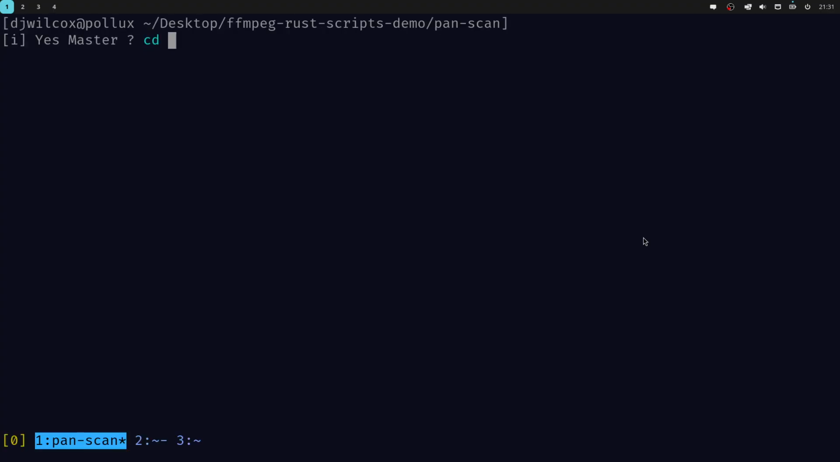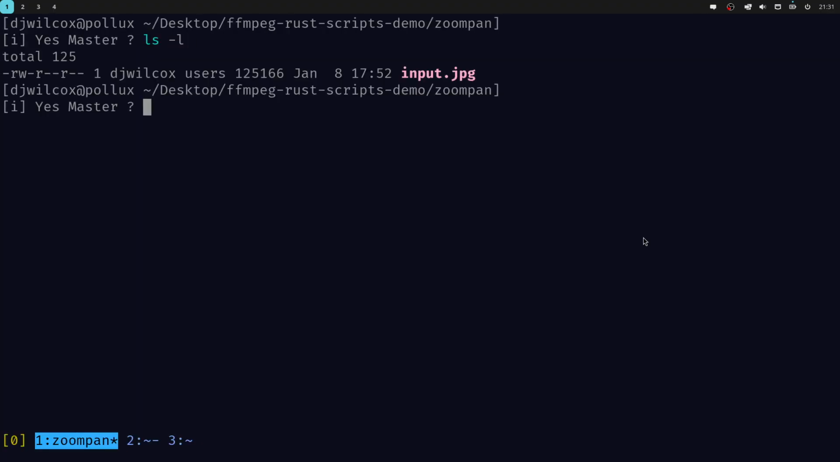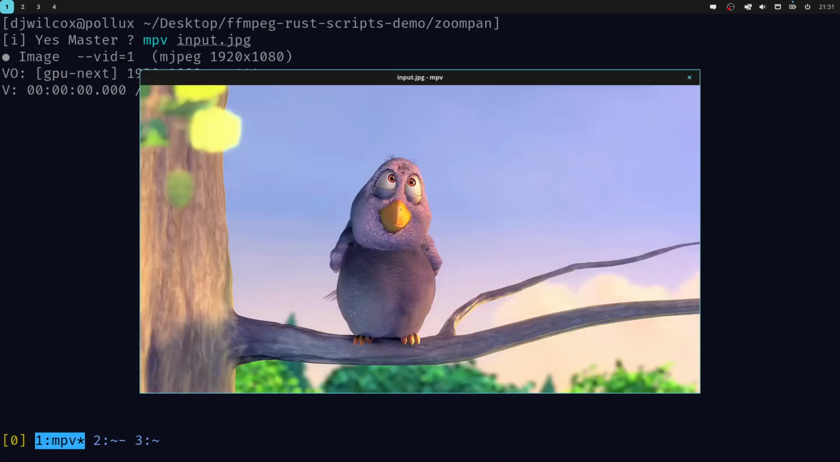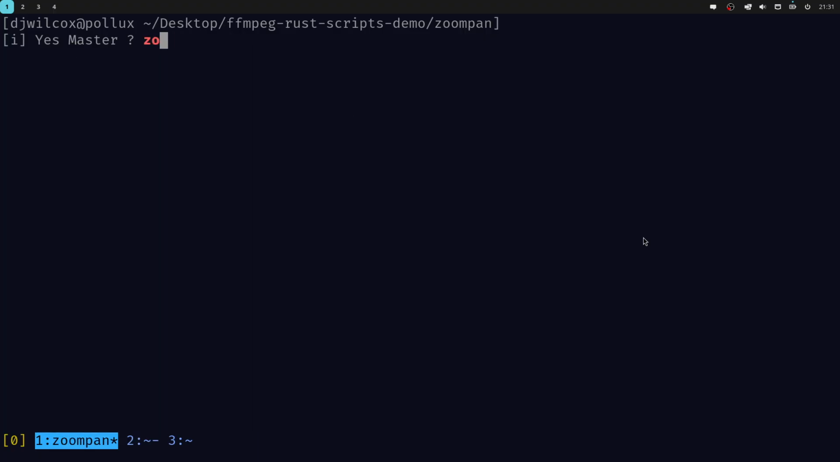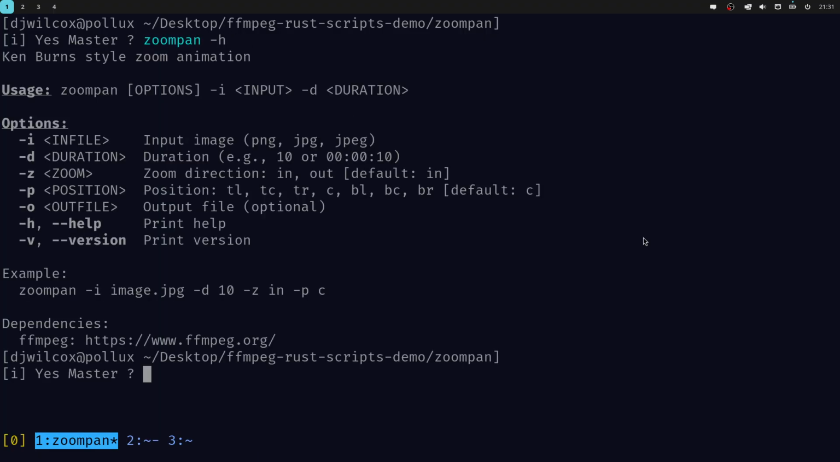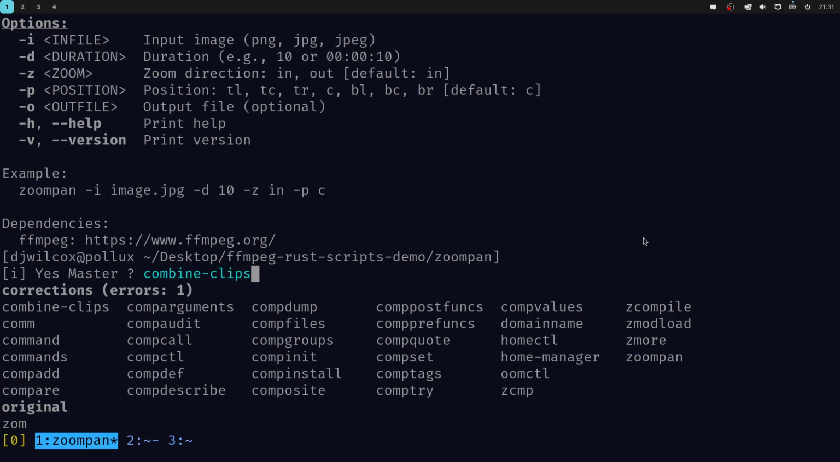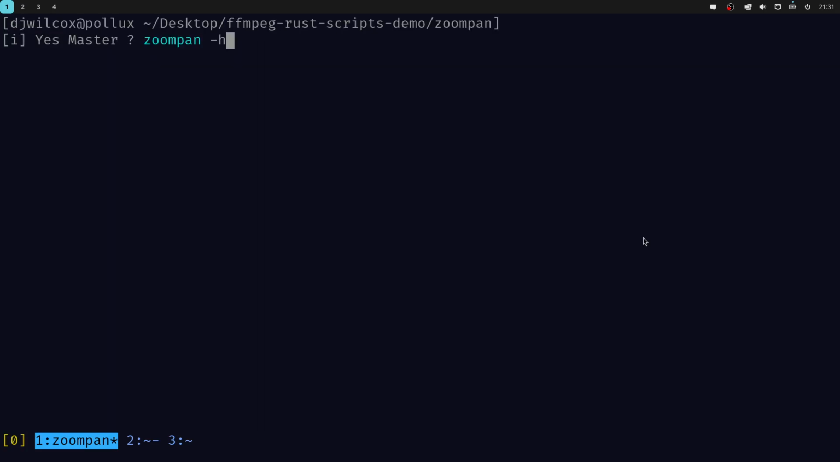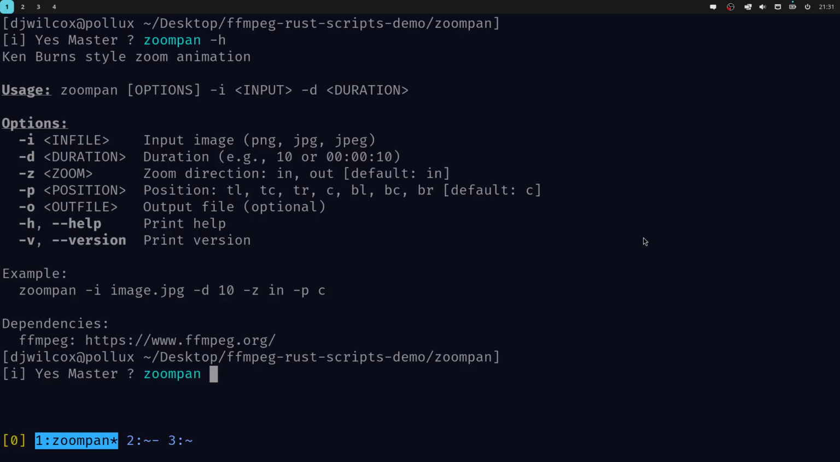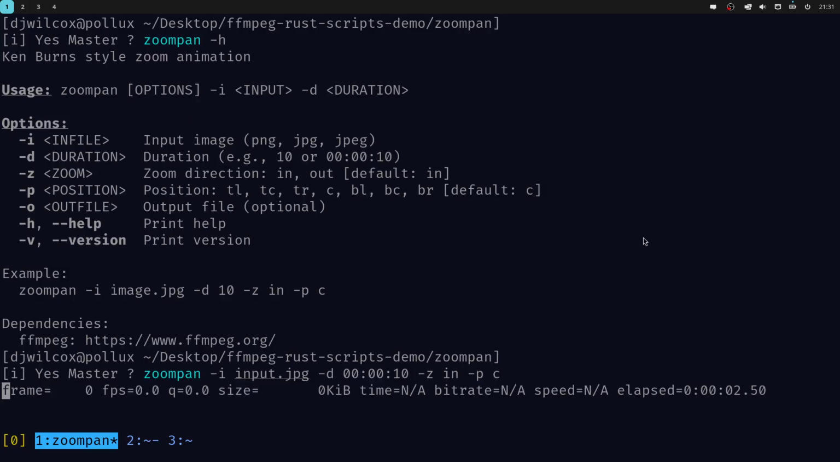So coming to the zoompan script, again the same image. Zoompan -h to the options. We want to give it the input file. Zoompan -i, the input. We'll give it a longer duration of 10 seconds. We'll zoom in and we'll position center. This is going to create a 10-second clip that's going to zoom in to the center of the image.